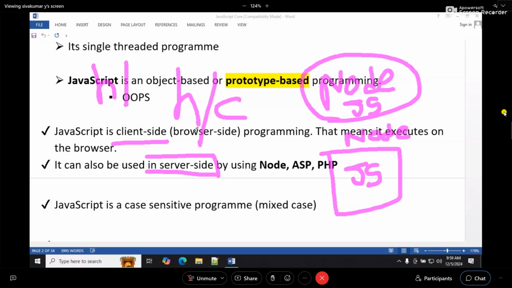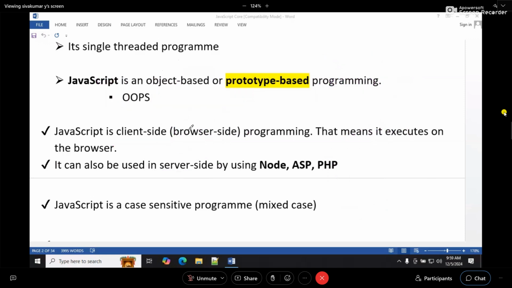So this is also the same: HTML inside JavaScript. The same JavaScript is shifted to a new jar. The new jar is Node.js. So when you are inside the HTML, you are the front end. When you are inside Node.js, you are the server side. So no fighting, sir. This is the clear information.